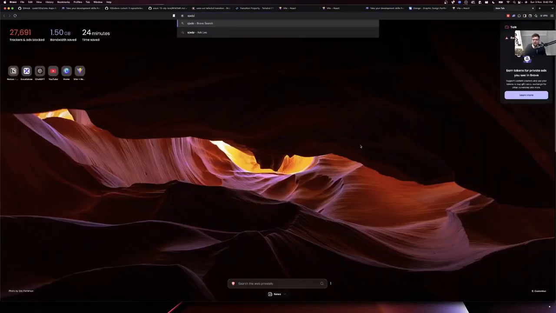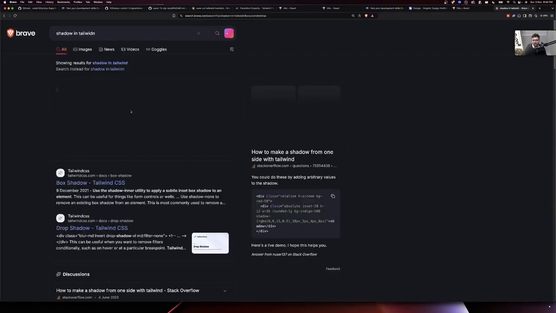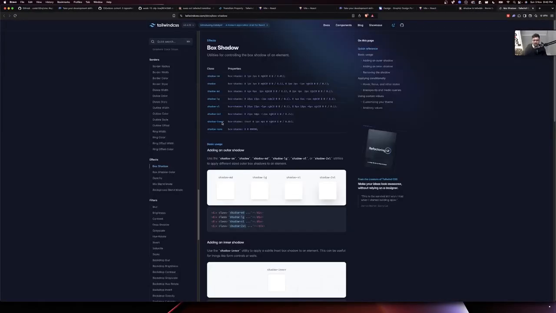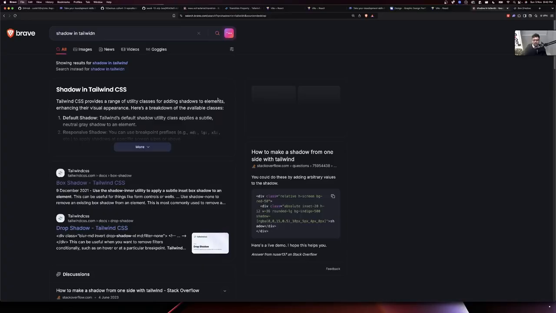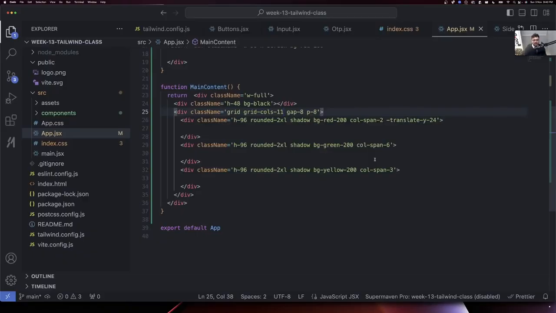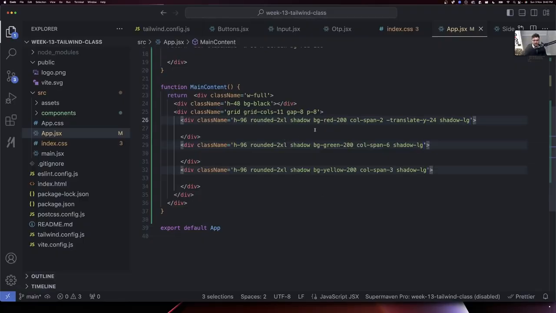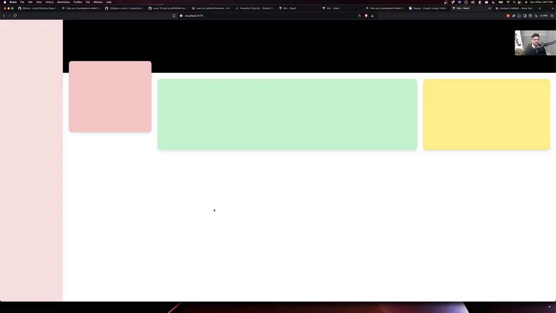There is some box shadow in all of these. How do you add shadow in Tailwind? Shadow dash lg. So let's try that. All 3 of the cards have some level of shadow. There we go. Cool. I think the top bar is a little bit longer, so I'll make this 72. There we go. That looks closer to what we want.